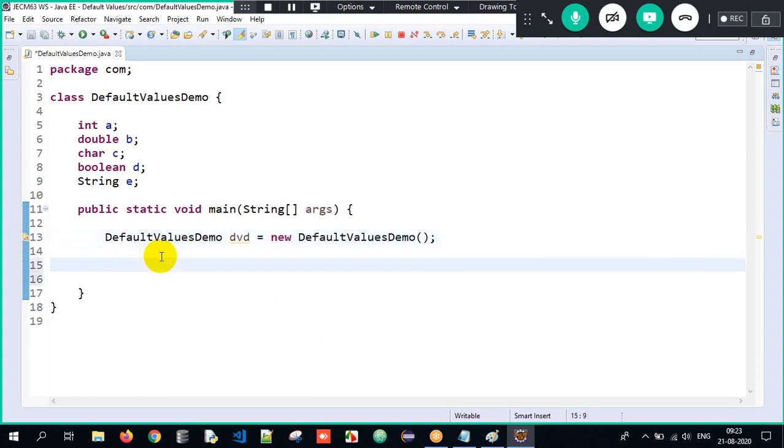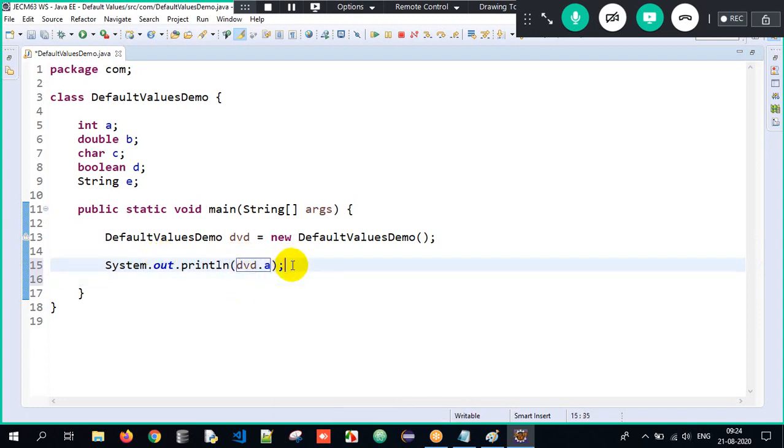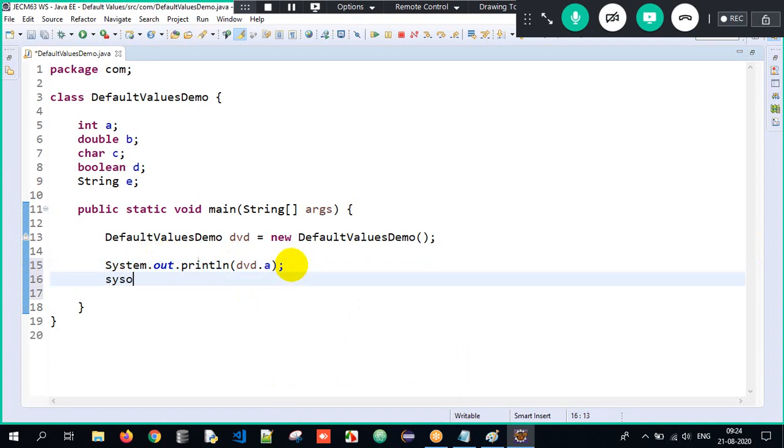How will I print those values? You need a print statement. In Notepad++, I had to write System.out.println manually, right? But here I will type sysout and press Control Space bar, and can you see, it automatically appears. So I write dvd.a, printing the variable a present within the object. Again, sysout Control Space bar. Control Space bar is one of the famous shortcut keys we have in Java here.